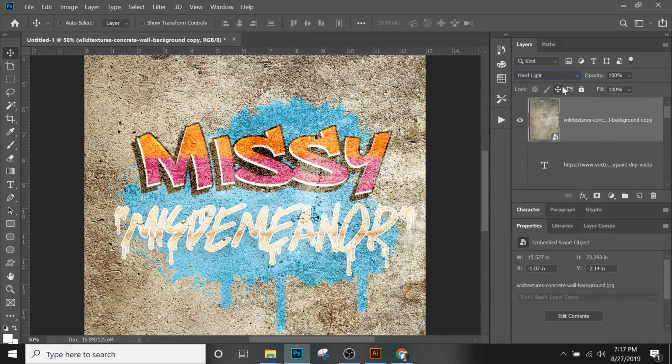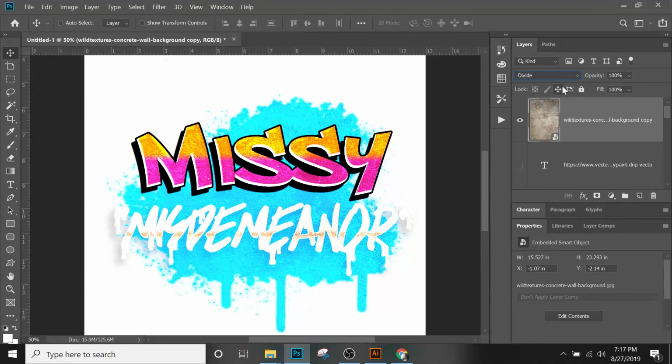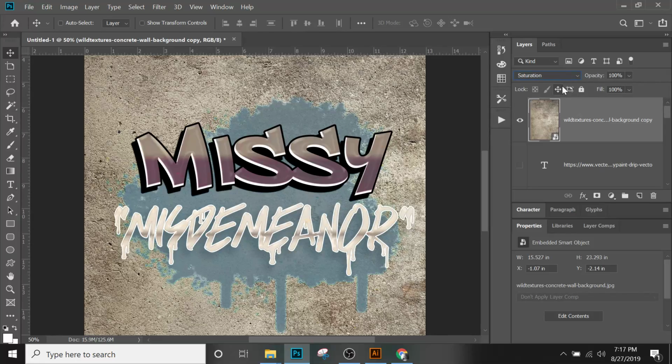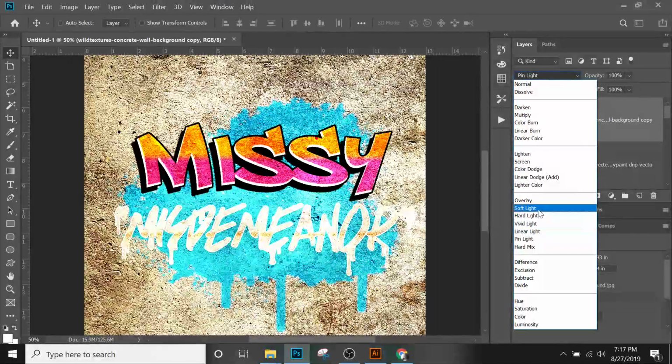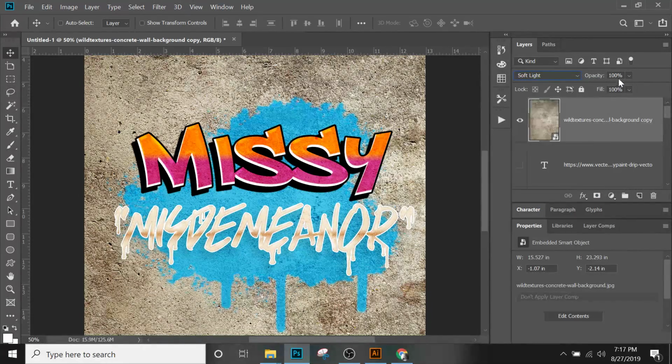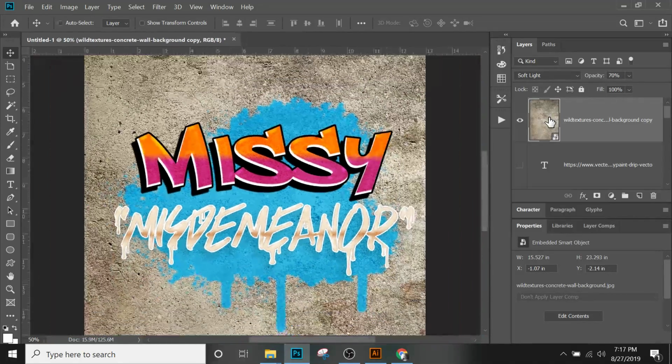I think soft light kind of does what I wanted to do too. Let's go back to soft light. And then what I can do is take this opacity down just a little bit. And I'm pretty happy with that as a final product. I see my texture through it.